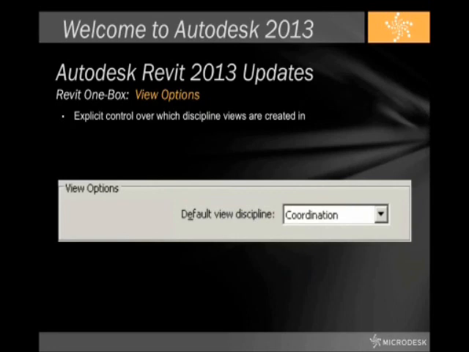We now have view options where you can explicitly control which discipline your views are on creation. In the past we weren't really able to control that; we'd have to decide prior or have to move a whole series of them. The ability is here now to just set that default view discipline. The discipline is overridden by any view templates that you may be using, but the setting is now in the General tab in the Options dialog. So you can actually go in there and have more flexibility when applying those view templates.